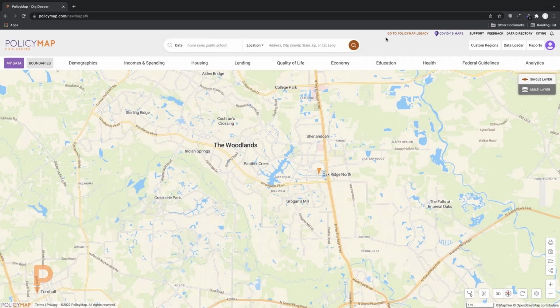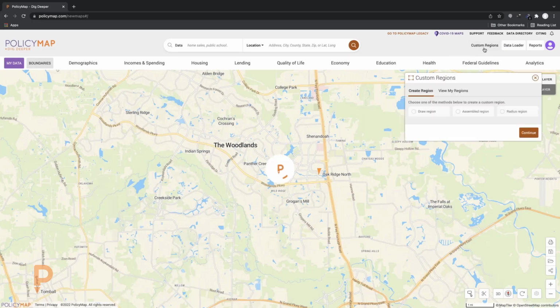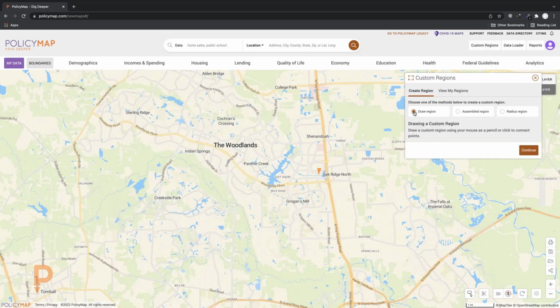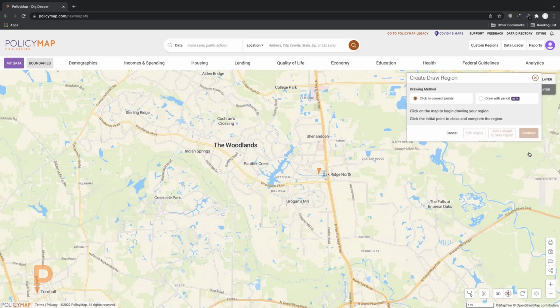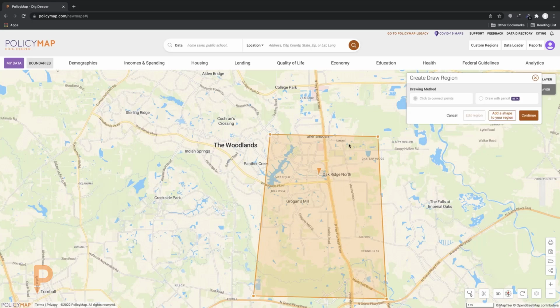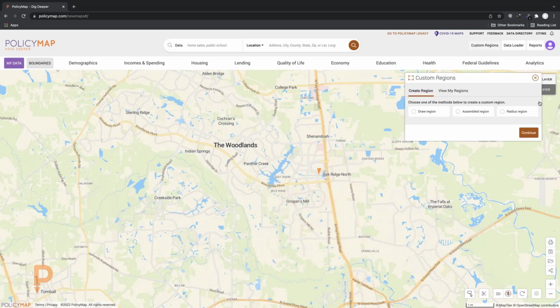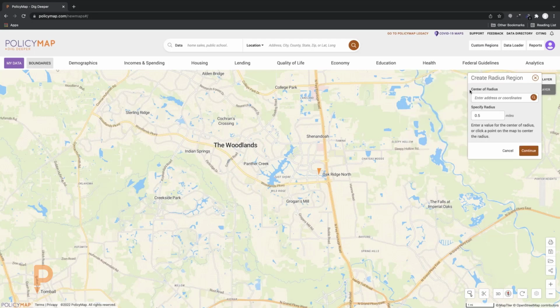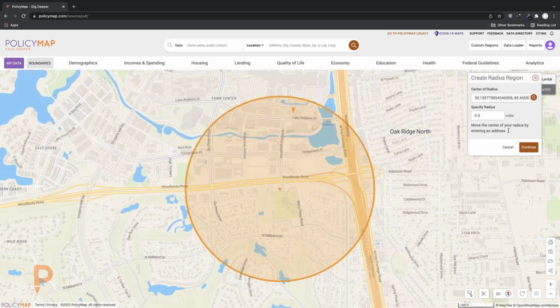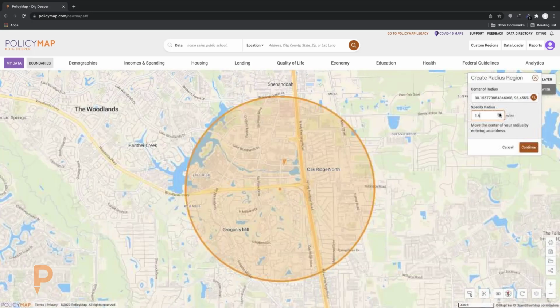Okay, so to create a custom region, you can go in the upper right-hand corner of the screen here. And there are 3 ways that you can create a custom region. One is you can draw a region, and to draw a region, you just click to connect points. And to close it out, you just click back on the first point. And we also have a radius region as well, where you can simply just enter in an address, or you can just click on the map and you can specify the radius.